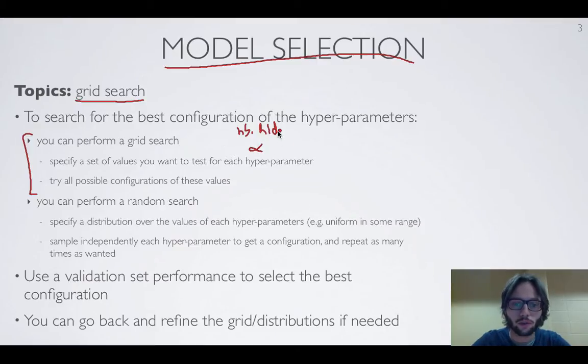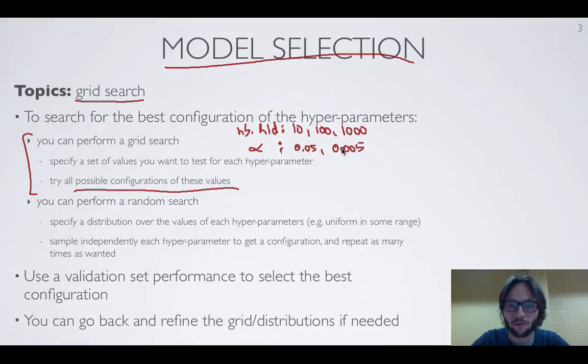So in grid search, what we do is that for each hyperparameter we're interested in, we're going to list a set of values we'd like to try out. So for a number of hidden units, it could be, say, 10, 100, and maybe 1,000. And for the learning rate, maybe 0.05 and 0.005. And now what we'll do is that we'll try all possible configurations or combinations of these values. We'll try 10 with 0.05, 100 with 0.05, 1000 with 0.05, and 10 with 0.005, and so on.